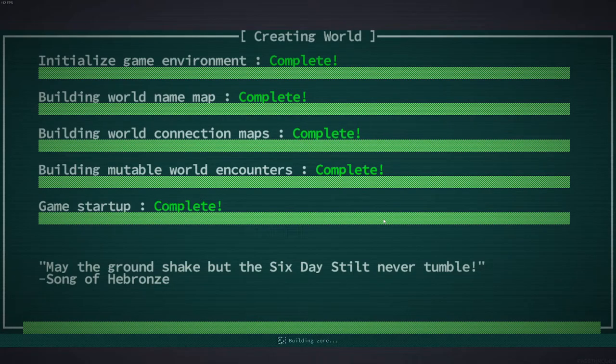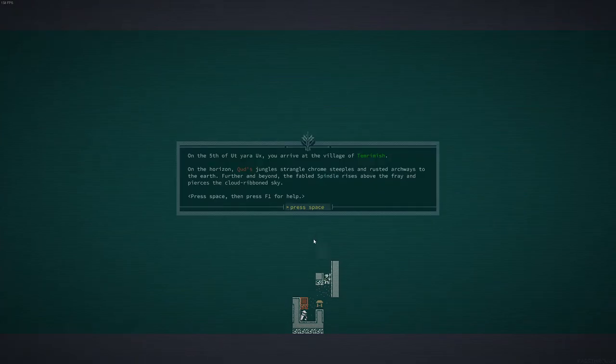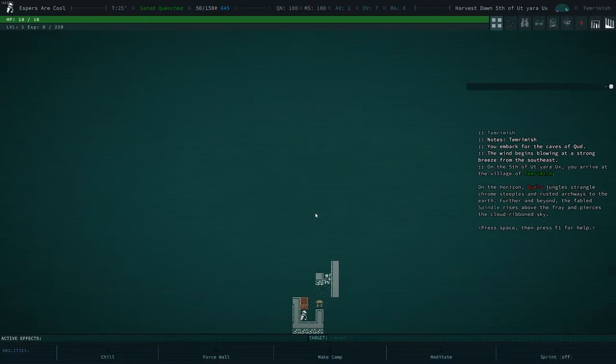It's loading. It's generating the map. Very nice. Good job, Kai. I embark on my quest on the cave. So, Kai, yes. Yep, on the 5th. Okay, I'm in the village of Tamarish. Uh-huh, yep. The standard thingy. Cool. I'm here. That's me there.